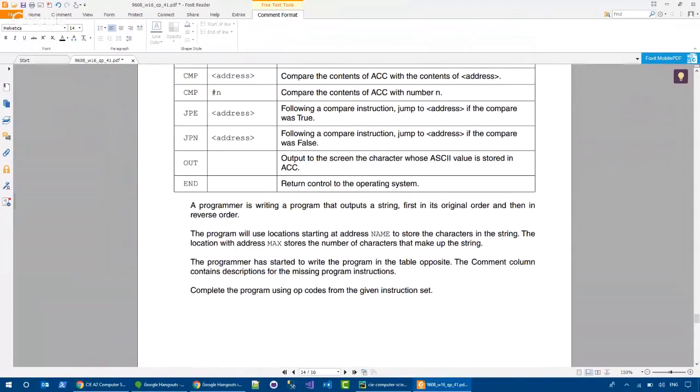So a programmer is writing a program that outputs a string first in its original order and then in the reverse order. The program uses a location starting at the address name to store the characters in the string. So there are a lot of characters in the name string, and max contains the number of characters that make up the string. Okay, so this code.